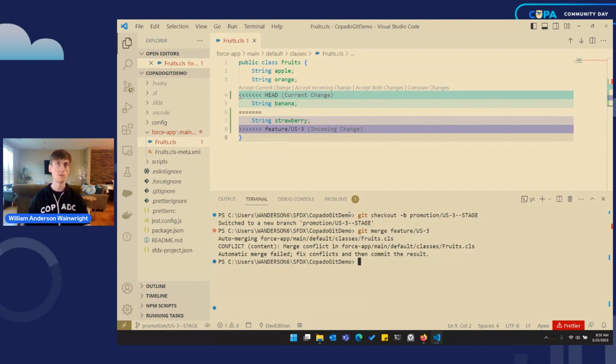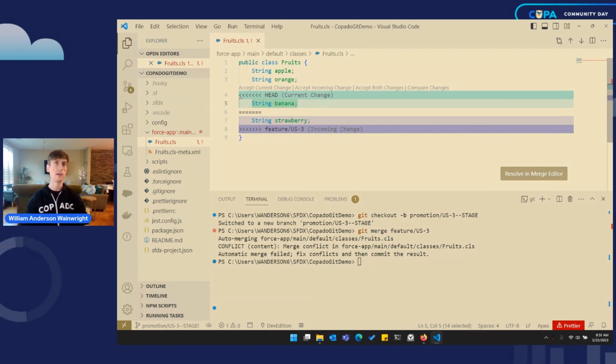So in Copado, we would see this on the promotion record, and we would go to resolve merge conflict. There would be a little button at the top. It normally gives you a 2-panel view, and I typically switch to a 3-panel view. If you switch to the 3-panel view, on the left you will see the commit for your current change. On the right, you will see the commit for the incoming change. So this would be the change in your feature branch on the right. On the left would be the latest commit of the promotion branch.